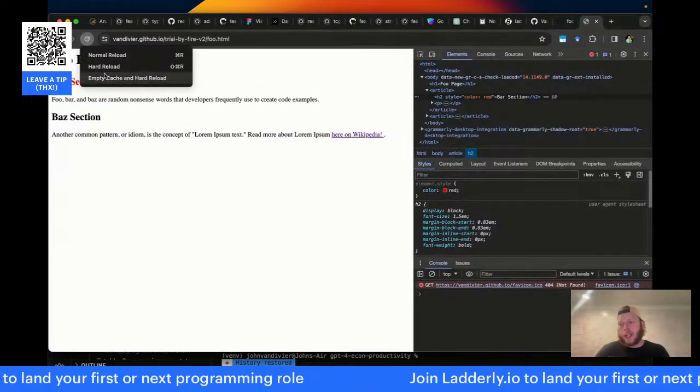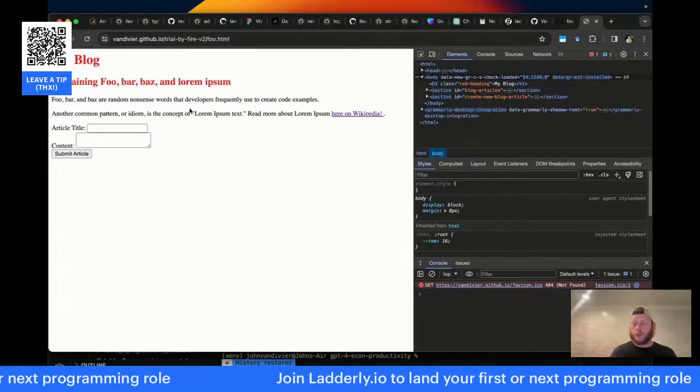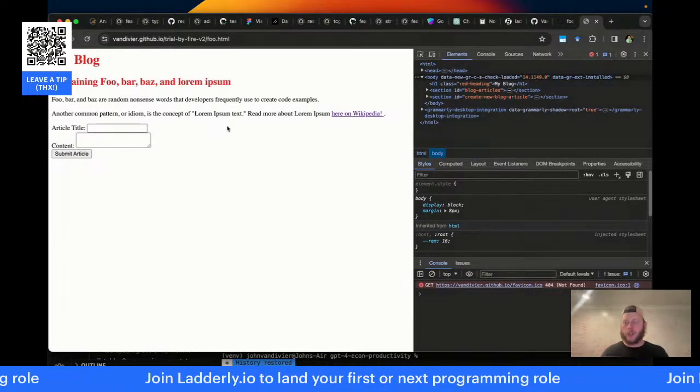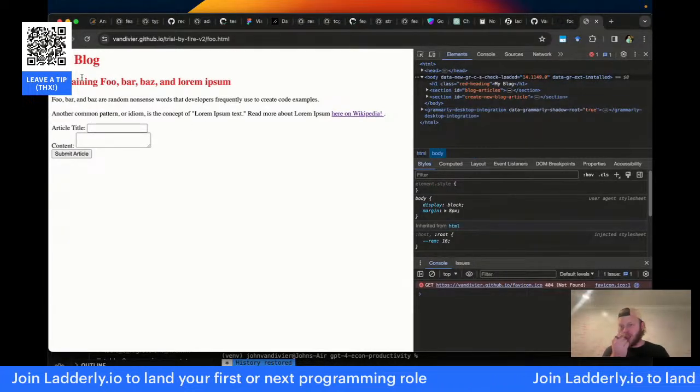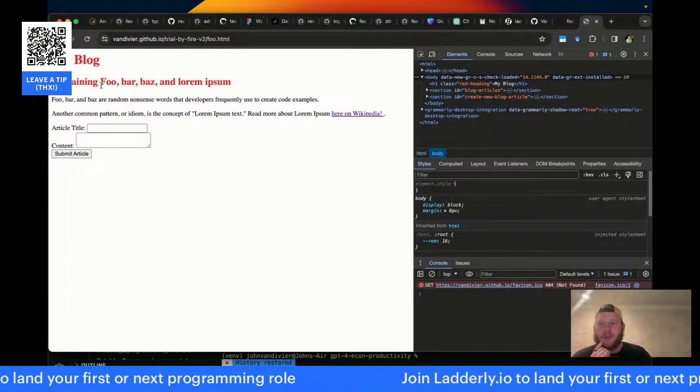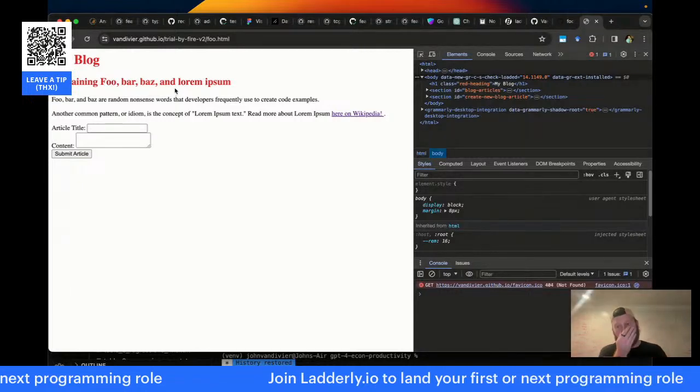It's probably going to take a minute. Here, I'll empty cache and hard reload. It's probably going to take a minute for those changes to go through. Here you can see the red color, my blog explaining foobar, buzz, and lorem ipsum.